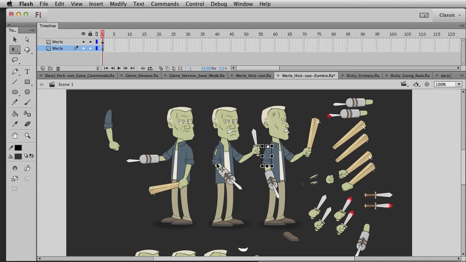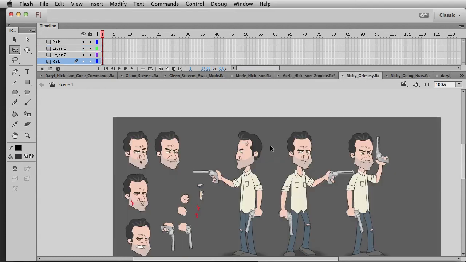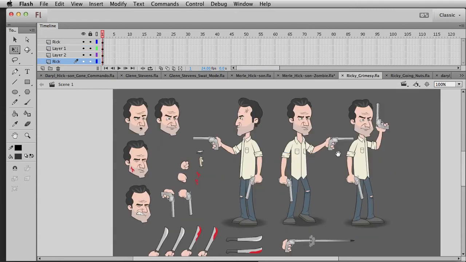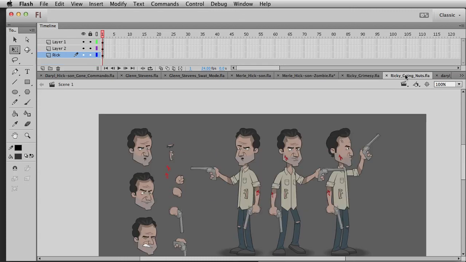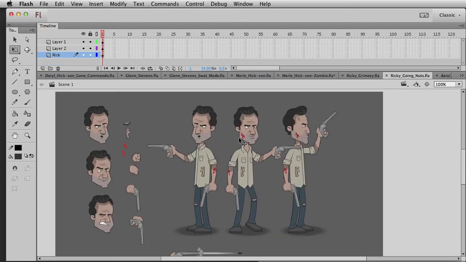If you want to just use the body but not the head, go for it. You can do that. And here's our last character in here, and the alternate version of this is just a little darkened up version. He's got a little bit more blood splatter on him and things like that.